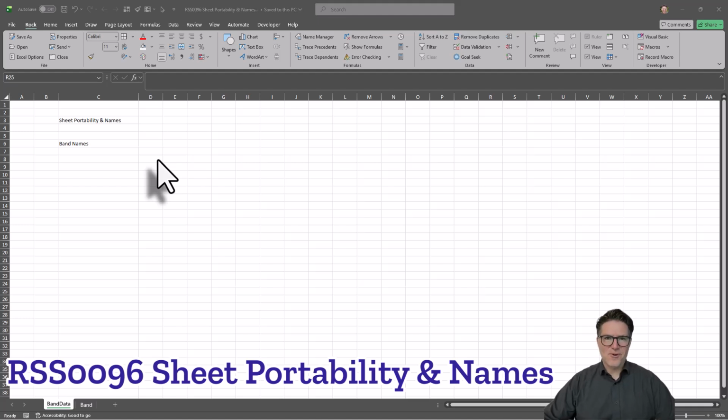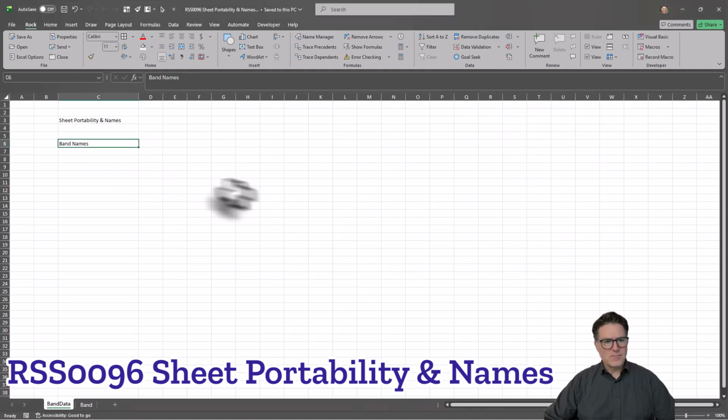Hi, this is Rock. We're going to look at sheet portability and names. And we're going to do this using some band names. I'm putting together a little bit of a music festival in this small town called Woodstock. And so I'm going to pull together some bands.